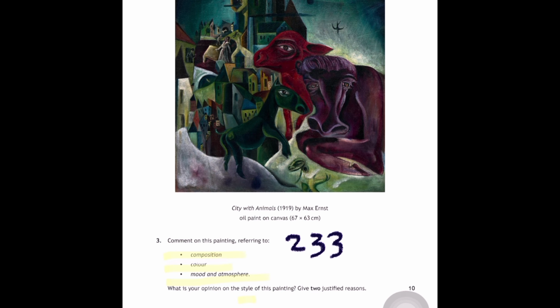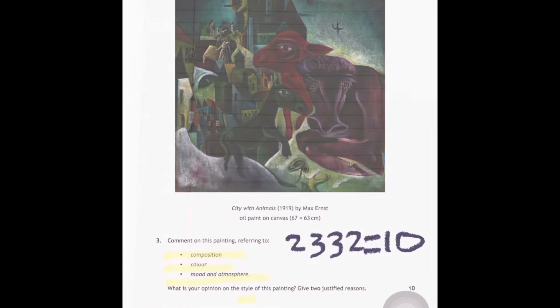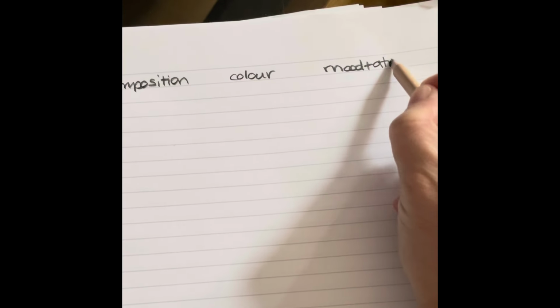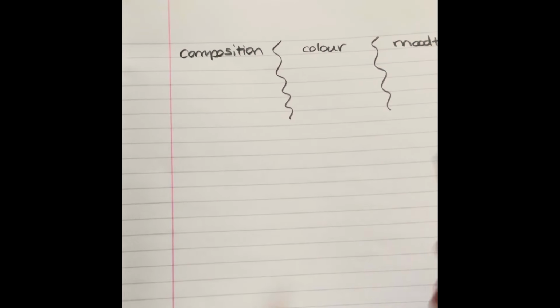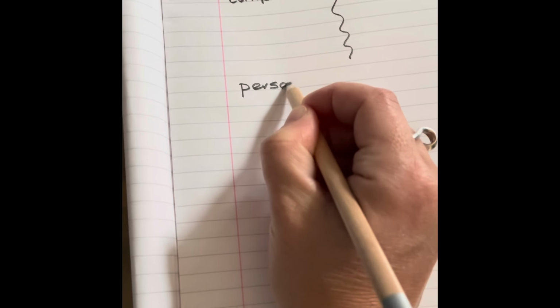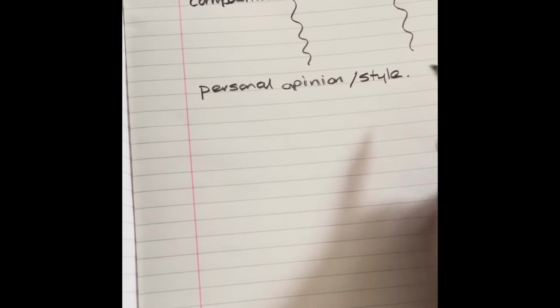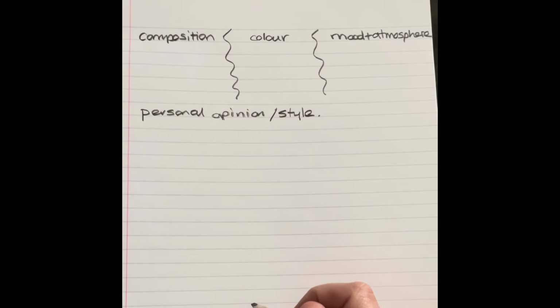2 things about composition, 3 things about colour, 3 things about mood and atmosphere, and then 2 things about your personal opinion. Before answering the question, it is worth writing out the 3 prompts across the top of your page. In this question, the prompts are composition, colour, mood and atmosphere. Remember to also write down 2 things for your own opinion. In this case, it is to be based around the artist's use of style.